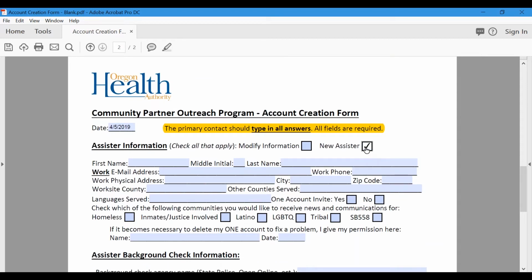So, and let's see, the next part, I want to emphasize that we need your work email address. And this is important because ONE accounts are tied to email addresses. And so we want to have your work email address, the email address that you intend to use to do your work as an assister with the community, so that can be the official one tied to your ONE account. And additionally, as a side note, we want these forms only when you are officially working for your organization. So if you have not yet started working for your organization, please wait to turn in these forms.